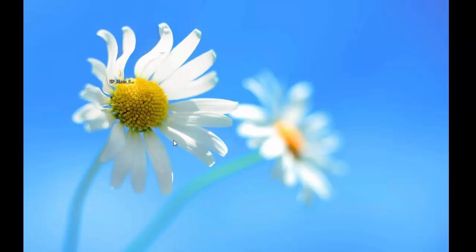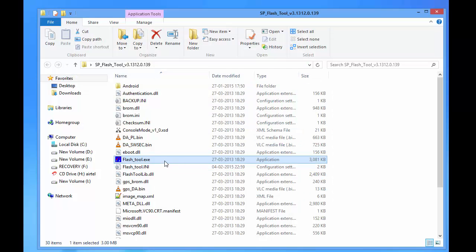Hello guys, in this video I am going to tell you how to flash Micromax devices using SP Flash Tool. Download and open SP Flash Tool.